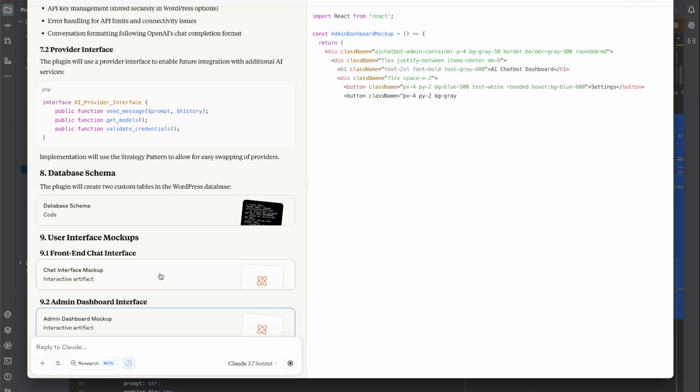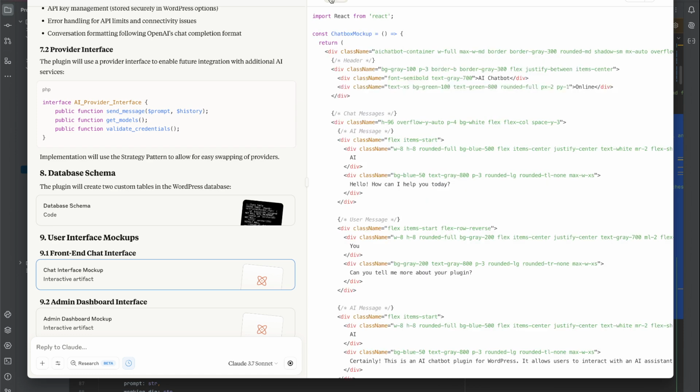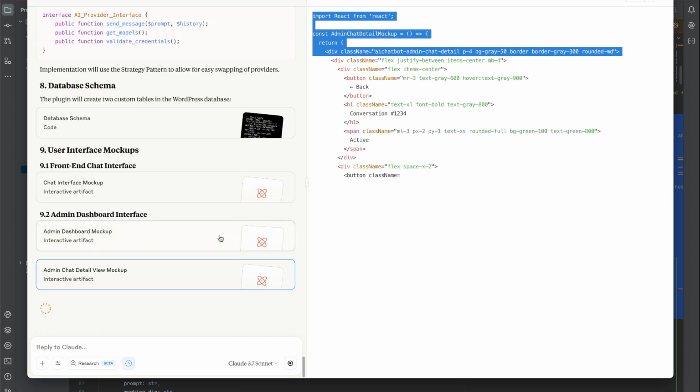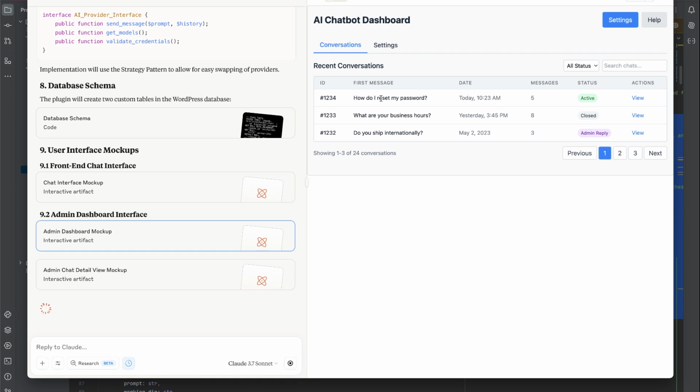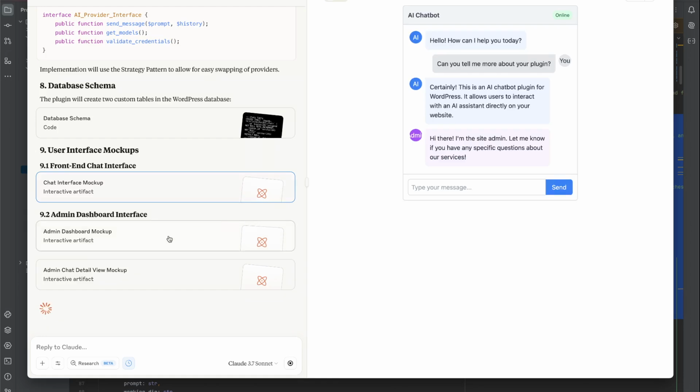You see this artifact, it can generate UI for you. And this is a UI, it's working because it's using React. Claude Desktop itself is a React application, so it's able to create some React modules and show them to you. It's creating some mock-up. You see, this is the admin dashboard. This is how it will look. This is the chat interface. It's amazing.